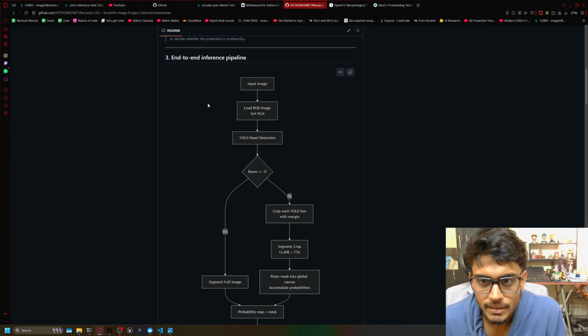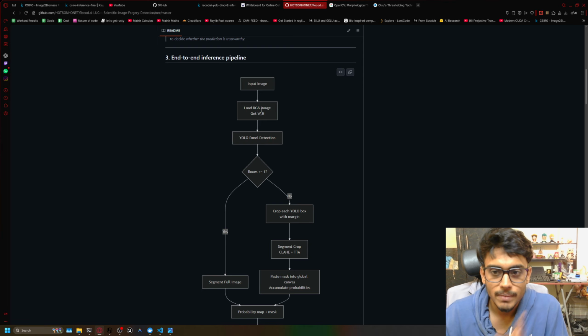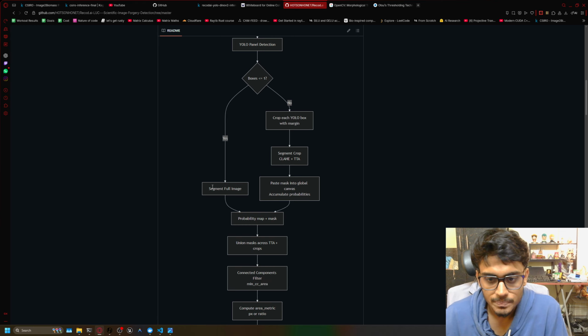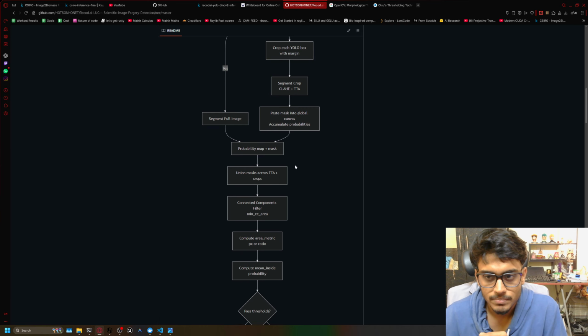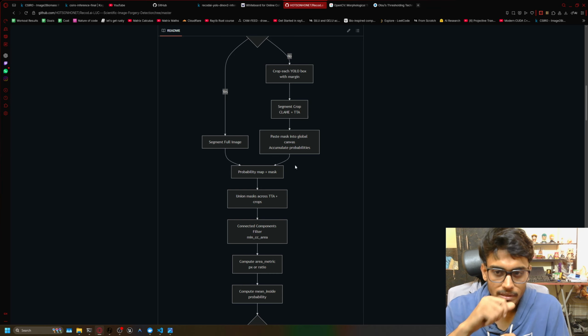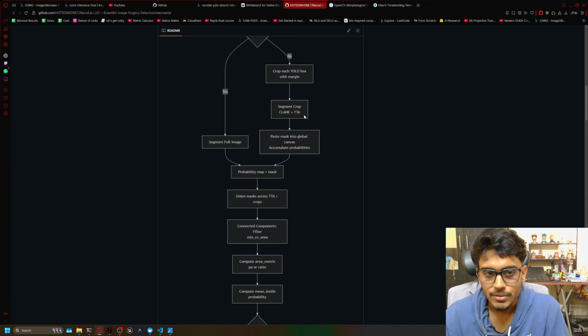In the readme, if I go through the complete pipeline, once I get the RGB image, I get the YOLO prediction. Then with respect to the number of boxes, there are two cases. If there is less than one box, segment the full image. If there are more than one box, crop each image. Then apply the CLAHE enhancement and some test time augmentation also, vertically flipping and horizontally flipping the image, and then giving it to the model to give the probability map.